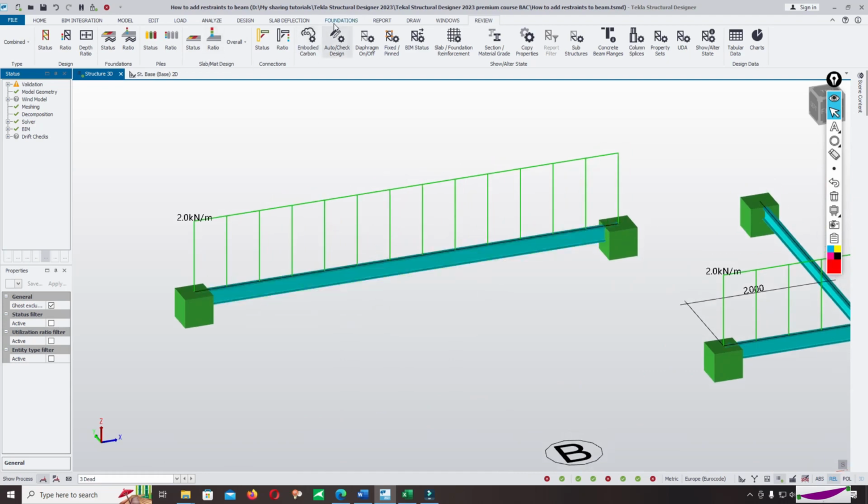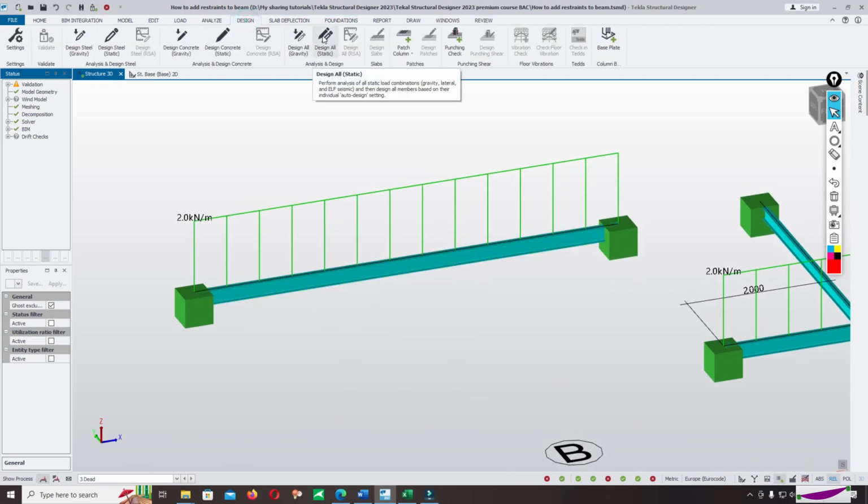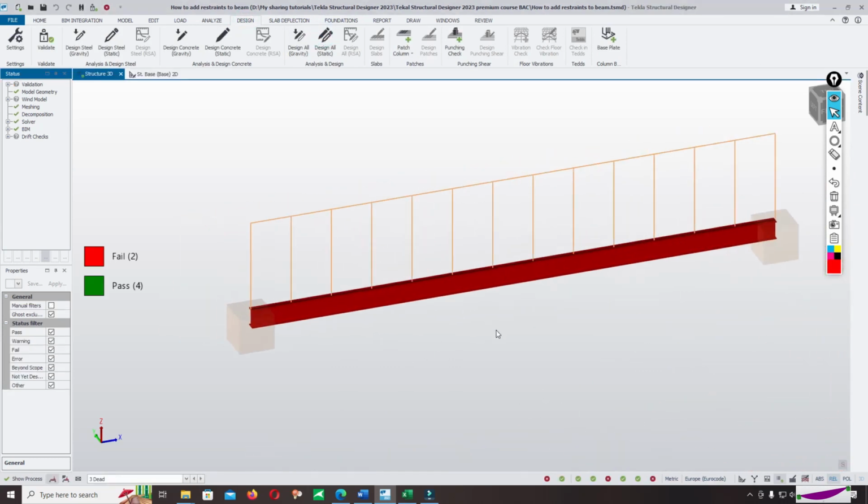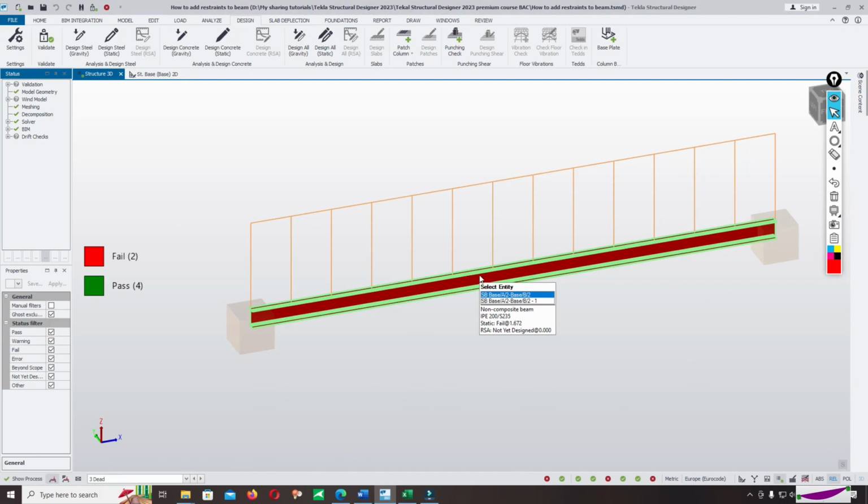Okay, now let's start run analysis and design. Use the option to run analysis design and check the beam. Take mouse over the beam. The design ratio is 1.672.